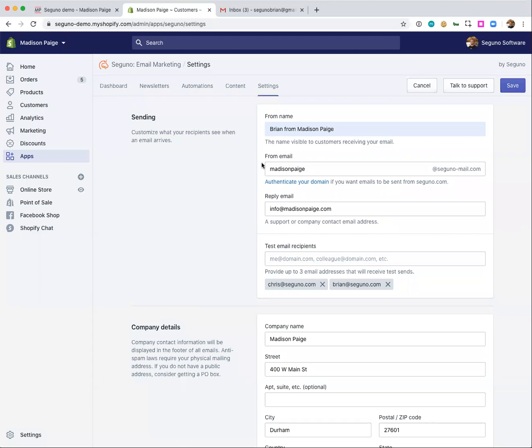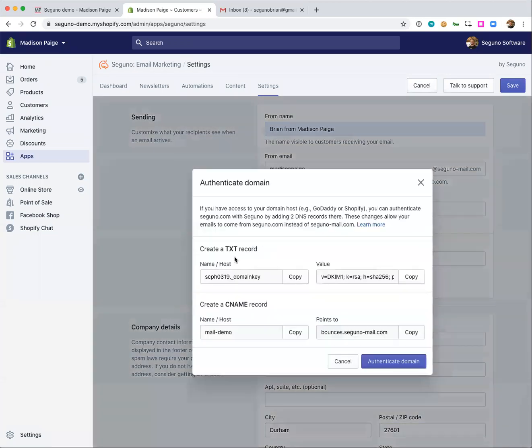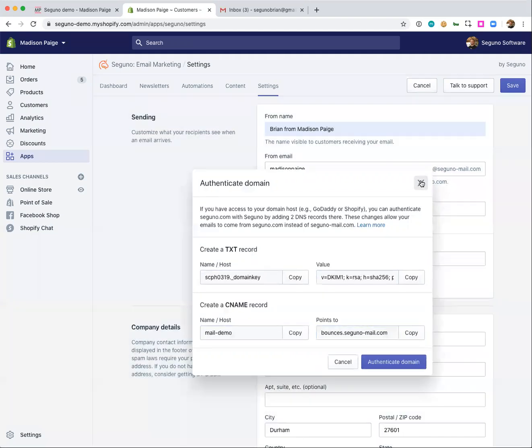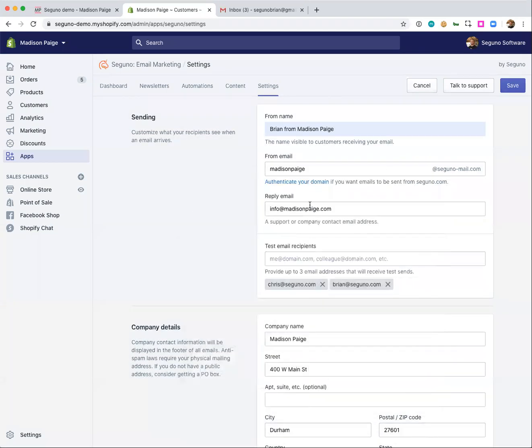You'll just need to log into whoever your DNS host is, whether that's GoDaddy or Shopify or Domains or whoever it might be, and you're going to go into your DNS settings, and then you just need to copy and paste the values that we have here into a TXT record and then also into a CNAME record like that. We are available for live chat if you have any issues working through this one. So just keep that in mind.